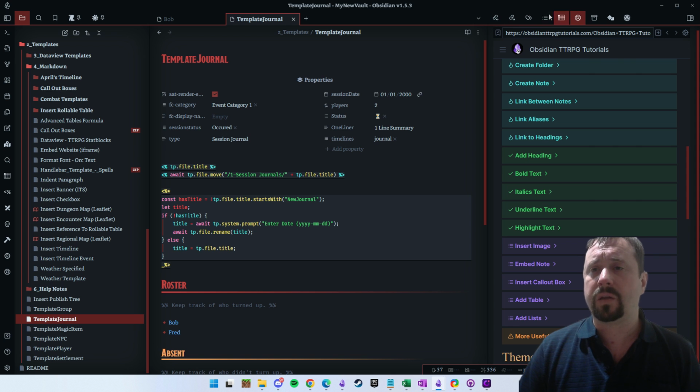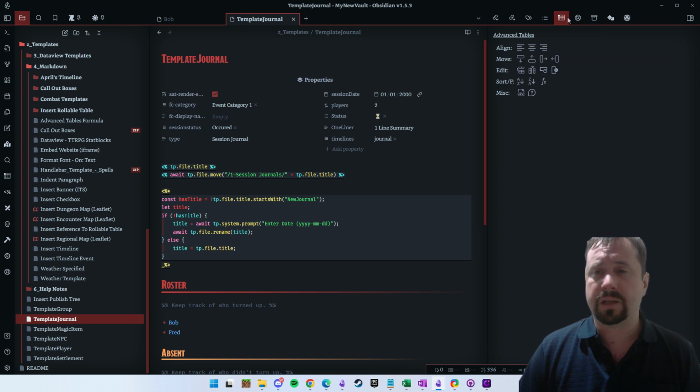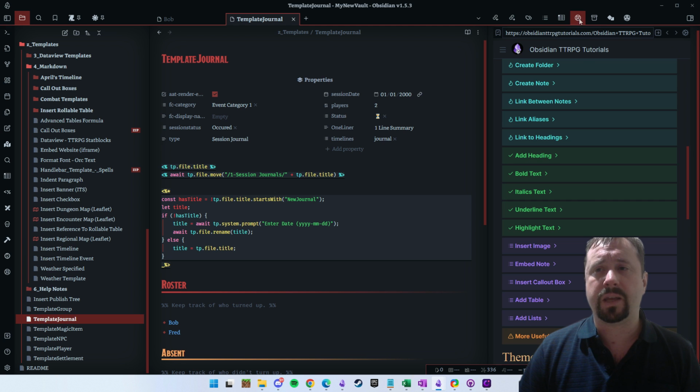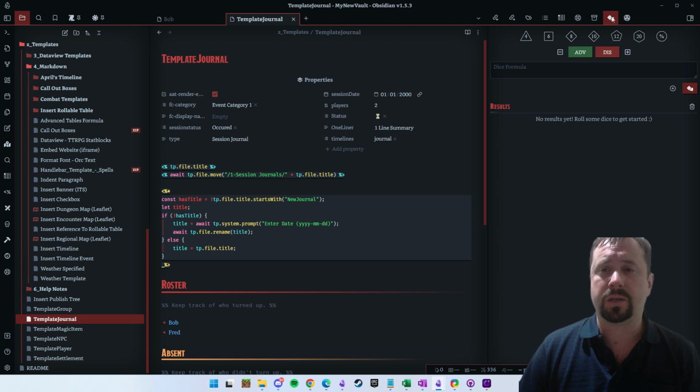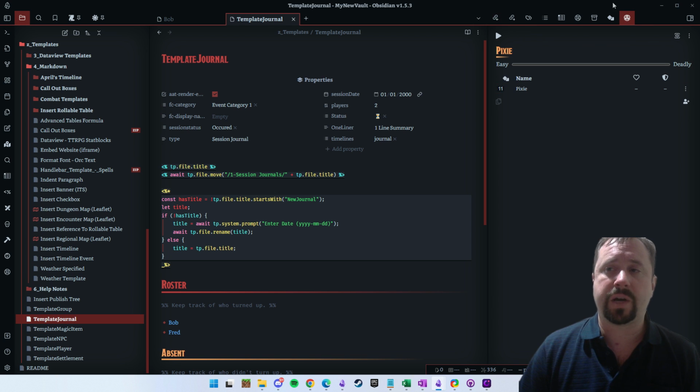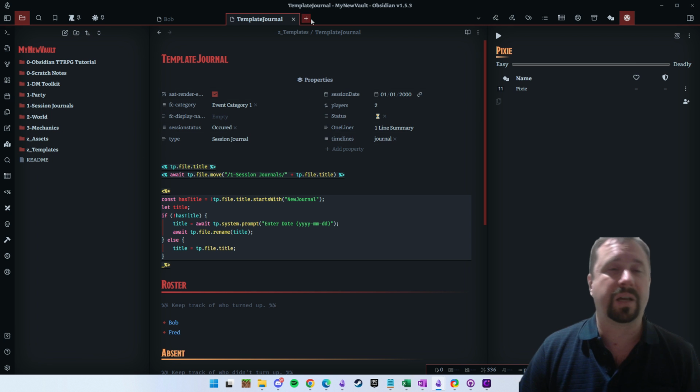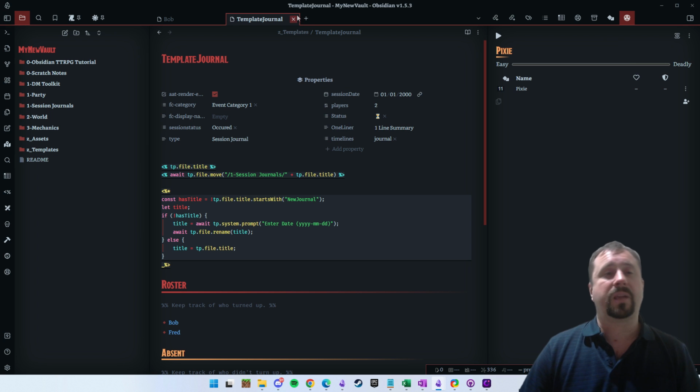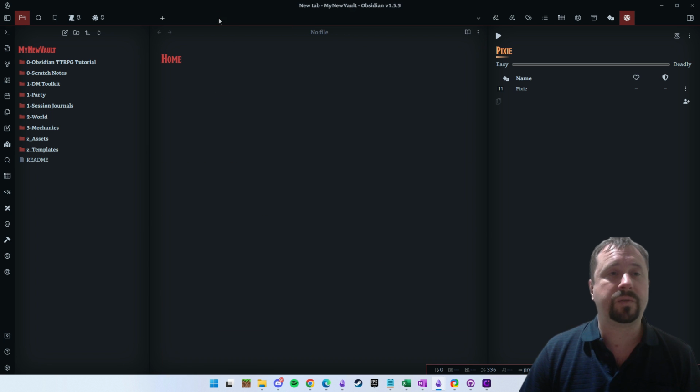All right, let's just go through and have a quick look over here. Advanced tables is installed, but you probably don't need that anymore. You've got the dice tray, so dice roller is enabled, and you've got initiative tracker there as well. So it comes with all the TTRPG sort of plugins and tutorials, and it's designed to get you up and running pretty quickly. Now, how would you use this yourself?